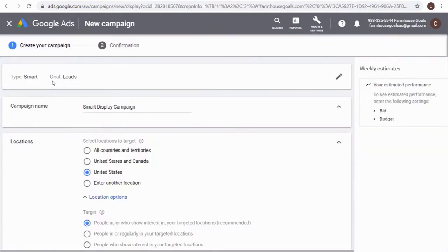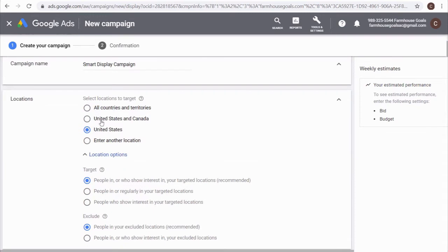Okay, so now we're going to create our campaign. You can see it's going to say type smart, and our goal is leads. Campaign name, smart display campaign. Next is locations. So I'm just going to be targeting the United States for this. You can enter any location you want to. If you want to target a small market, if you want to target a small radius, a city, a state. So really whatever you want to target. If you want to target multiple countries, United States and Canada, any types of areas that you want to target, you could pretty much do it on Google Display Ads. So this part is probably the easiest to set up in terms of your targeting. What you can do here is enter another location and then set, if you would just want to target a specific city or a specific area, that's what you would want to target.